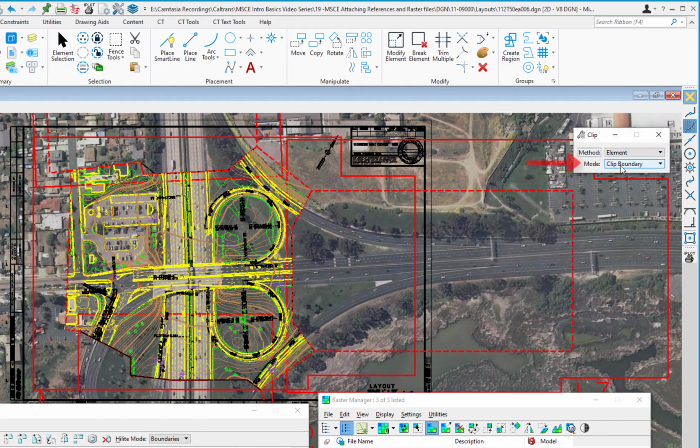Now this has an option or a mode. Through this one tool, I can clip boundary, which is what I want to do. That means show me everything inside the element, or clip mask, which would create a hole, show me everything outside. So we're going to be doing clip boundary, but the one tool performs a clip boundary and a clip mask. So I'm going to use clip boundary. I'm going to be selecting that same shape that we had to clip the two reference files.